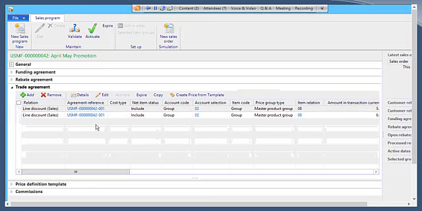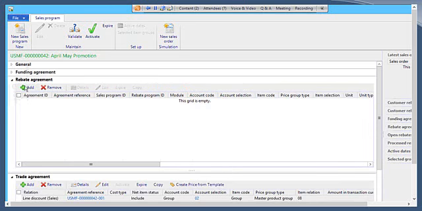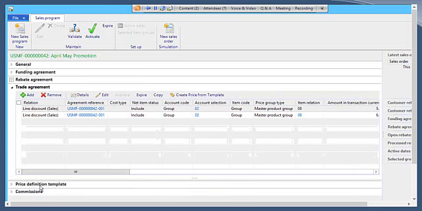I might also have customer rebate agreements that I would show here. I could also set up a price definition template if I wanted to do that, and have customers as well. We can cover those in a different webinar. But this program now has been rolled out.